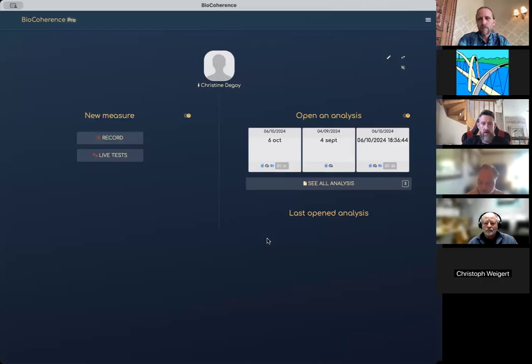Excuse me, where is the arrow to change the users? I didn't see your cursor. Yeah, up there. Okay, got it. Yes.